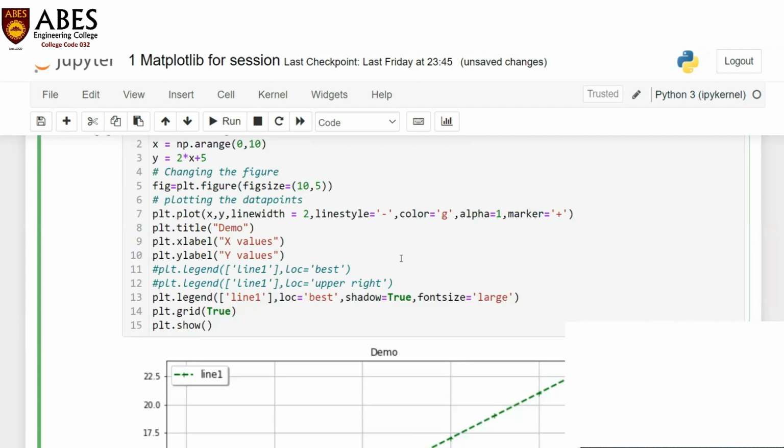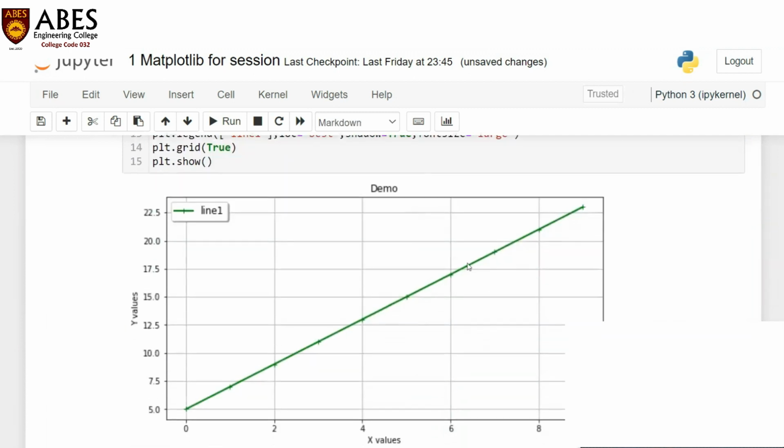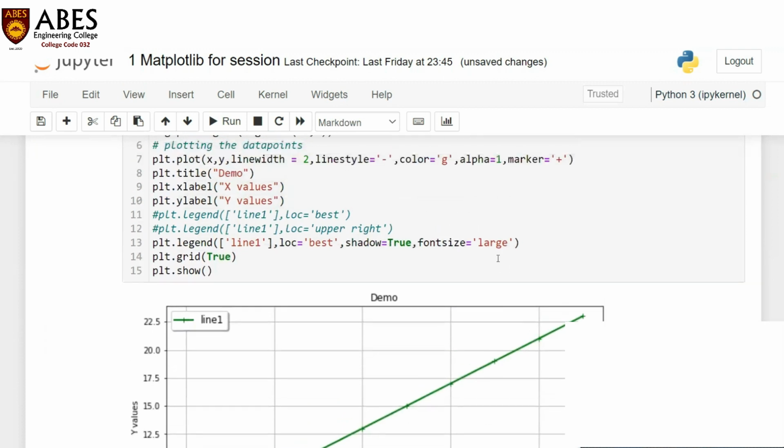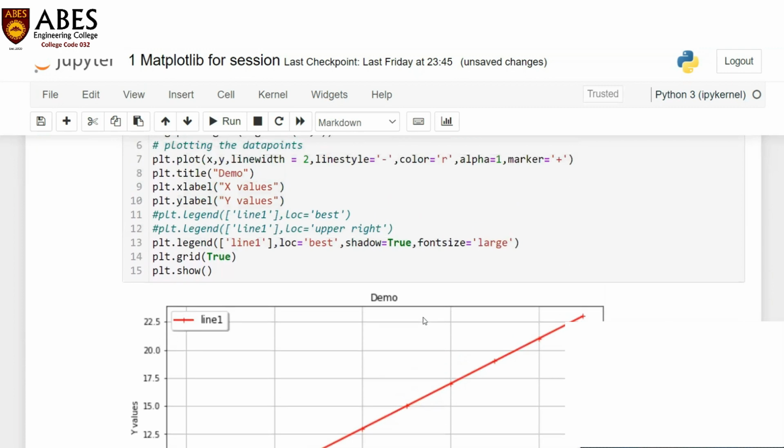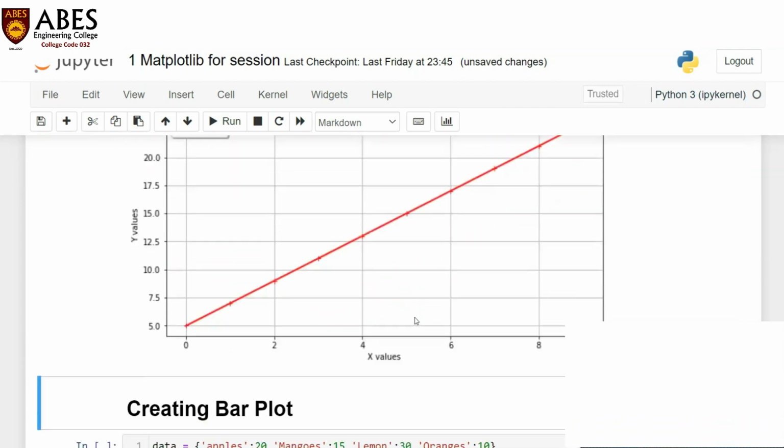I'll be writing this, it is a solid line. Marker I've used as plus. If I want to change the color of the line, that I can also do. See here, the color has been changed to red.